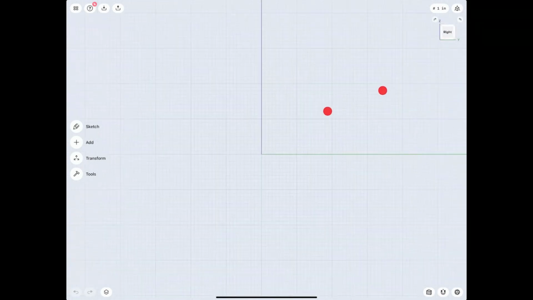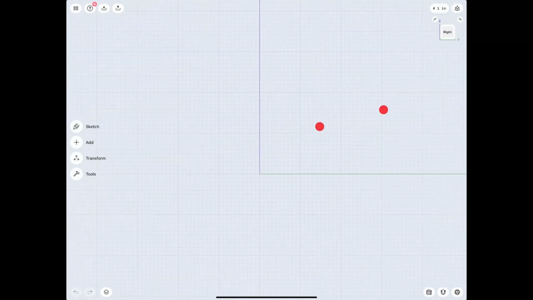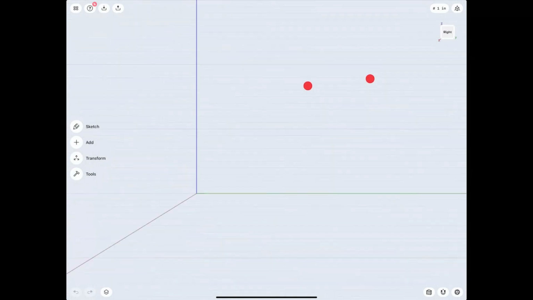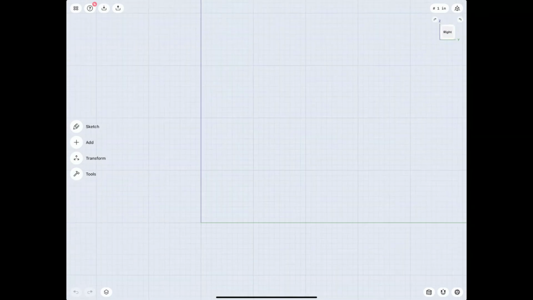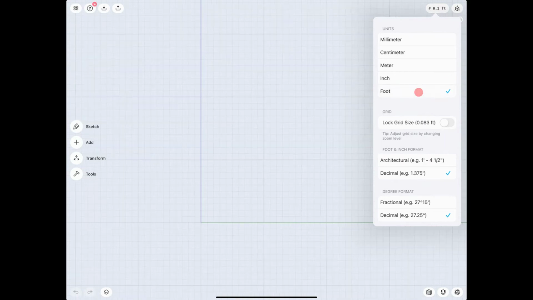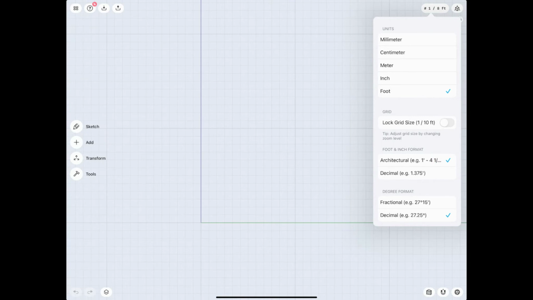With two fingers we can pinch or not pinch, we can zoom in and out, or with the fingers moving around, now we pan. Then you see on the upper left corner 1 inch. If you tap it, this is where we have the unit system. Millimeter, centimeter, meter, inch. We can also go with feet, and then we can switch between decimal or architecture.